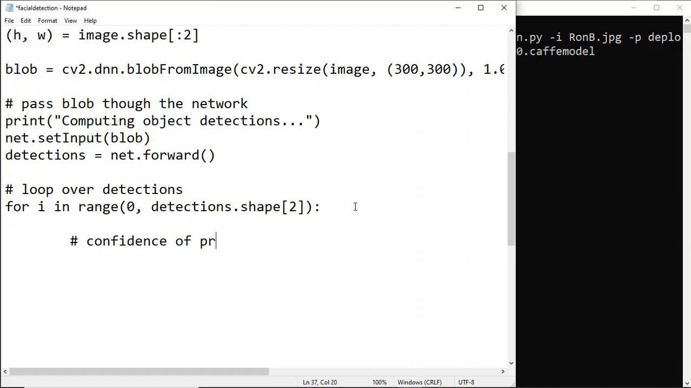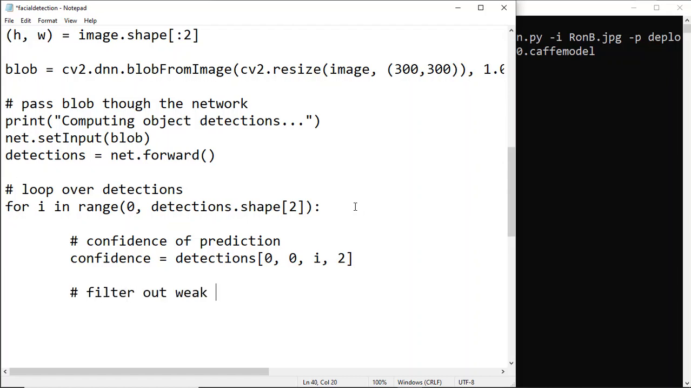We'll extract the confidence level from each detection. So we'll say confidence equals detections[0, 0, i, 2]. And then let's compare that confidence of detection with our threshold set in argparse, so we're going to filter out any of these weaker detections. We'll say if confidence greater than args["confidence"]. You recall that defaults to 0.5. That can of course be changed by the user.